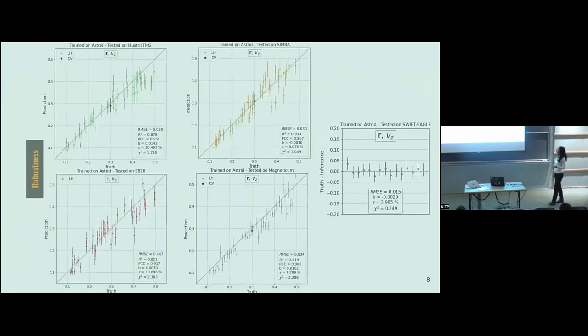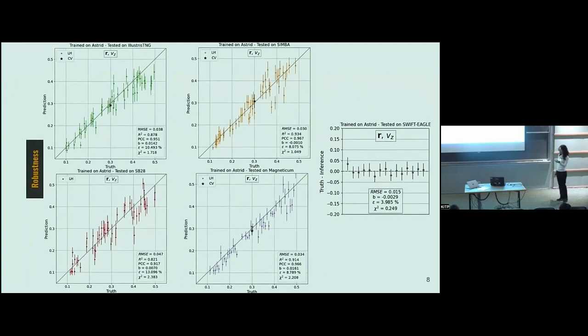So let's see what happens when we try to see if this model is able to extrapolate its predictions. Here you are taking a look at our predictions for Illustris-NG, Simba, SB28, Magneticum, and Swift-Eagle. These plots, you already know how they work, as I told you in the previous slide. Here you are taking a look at truth minus inference, and the points are just displaced in a random order.